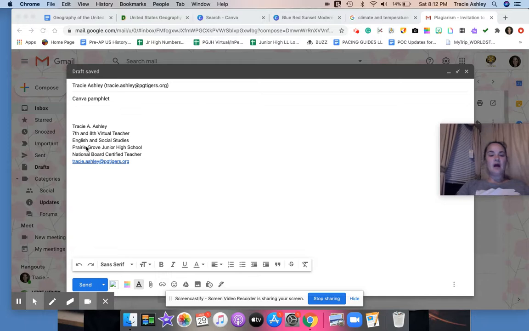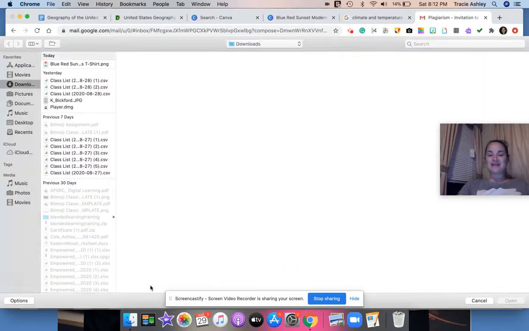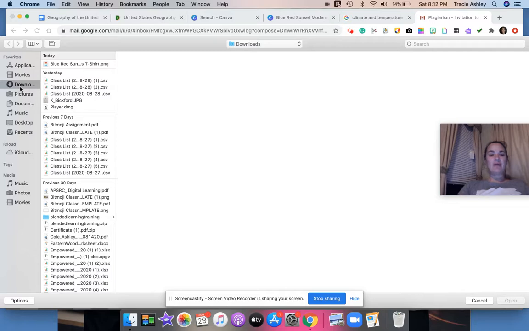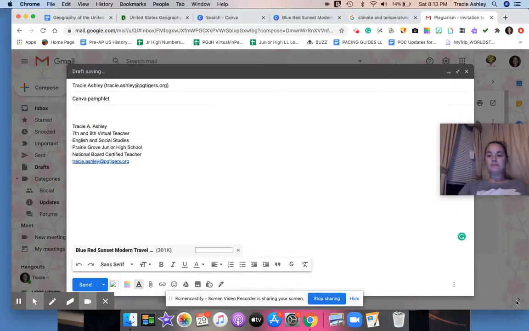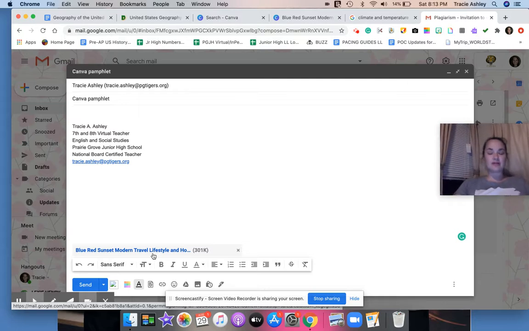To attach it to an email, again, you're going to email me your finished pamphlet. You're going to create an email to me, and you're going to hit this button right here. It's a paper clip where you can attach your finished project. I'm in my downloads folder, and there it is. I'm going to click on that and hit open. And you'll see it's attached right here. It has the weird name, but that's just the name of the pamphlet that you selected.